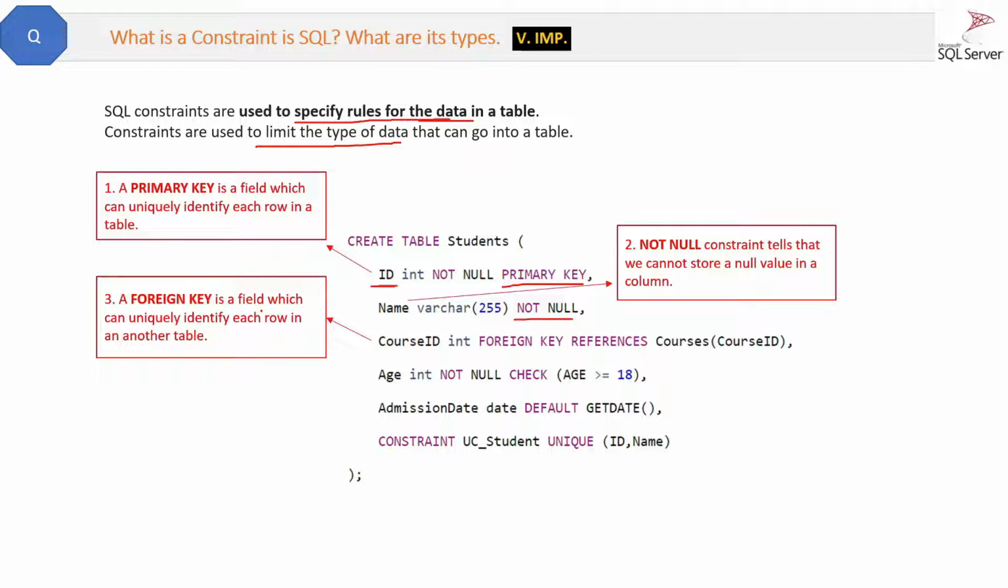The third type of constraint is the foreign key constraint. A foreign key is a field which can uniquely identify each row in another table. So a foreign key is a relationship of one table with another table. Here this student table is related to this courses table. Every student will have a course, and the course ID is present here, and the foreign key is the course ID from the courses table. So these two tables, students and courses, are interlinked through this foreign key.